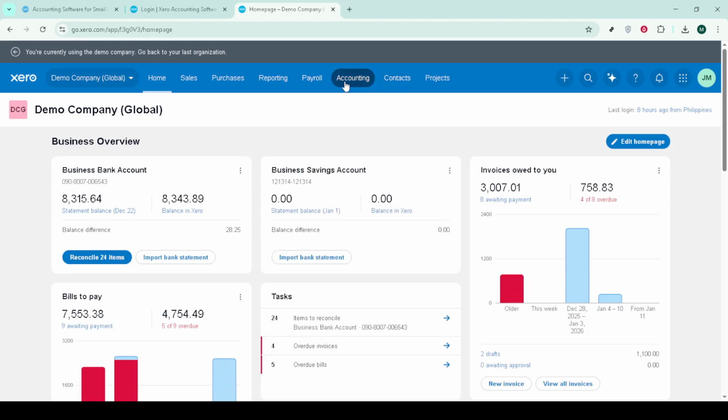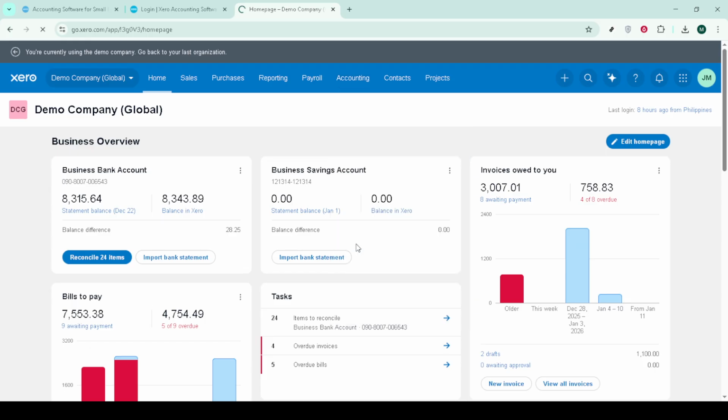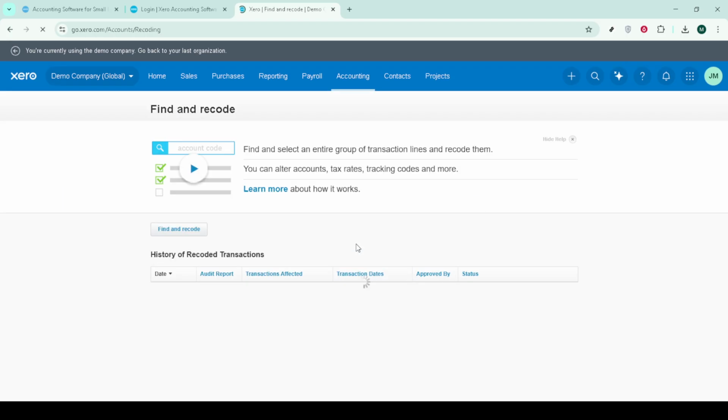From the dashboard, open the accounting menu. If Find and Recode is in your favorites, click it directly. If not, go to the Advanced section and locate Find and Recode there. Either route takes you to the same tool.